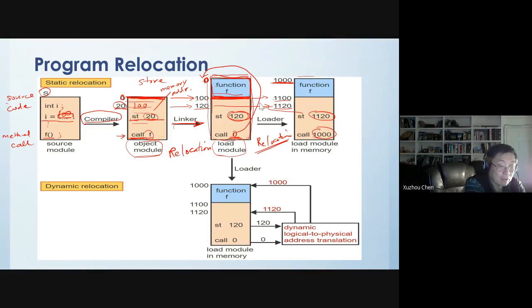So I have to change this logical address 0 to physical address 1000. This 1000 is the physical memory address, and this physical address is loaded with the function f. And this store address is a physical memory address, which actually stores the value 100.